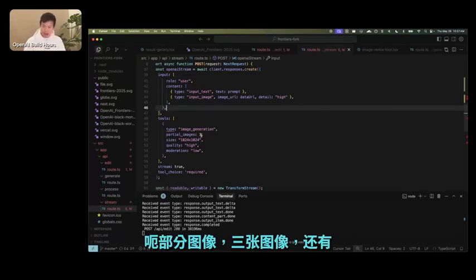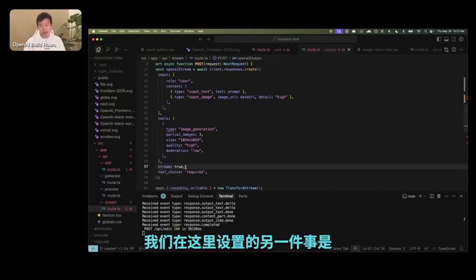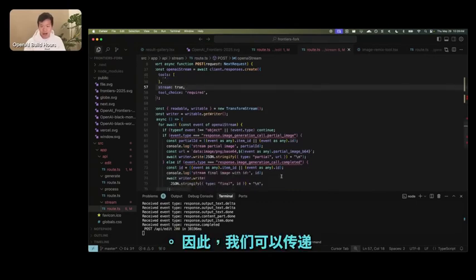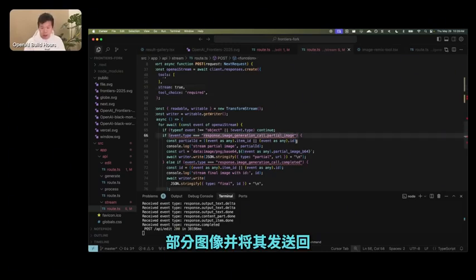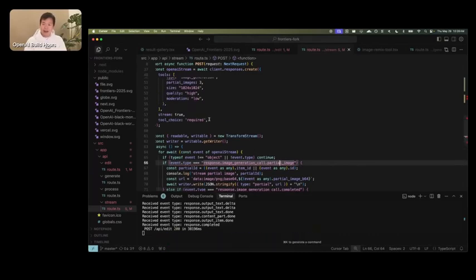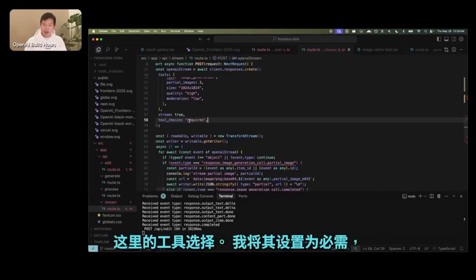Partial images, 3 images, and also the other thing that we set here is stream is true. So what this allows you to do is you can open a stream and start to pass the different events that get sent back. And so we can pass the partial image and send it back to the front end. And we can also take the final image and pass it back together with a response ID that's associated with the image. And the other thing to call out here that's worth mentioning is the tool choice here.